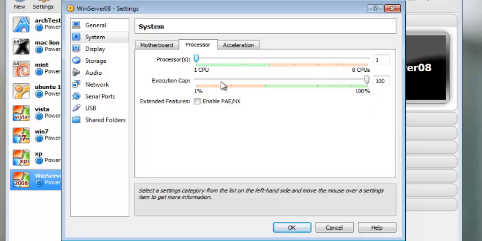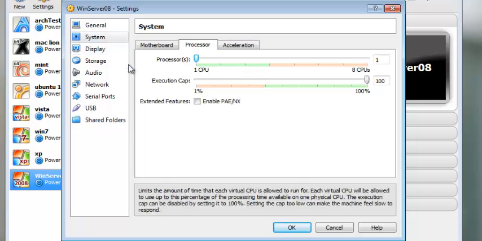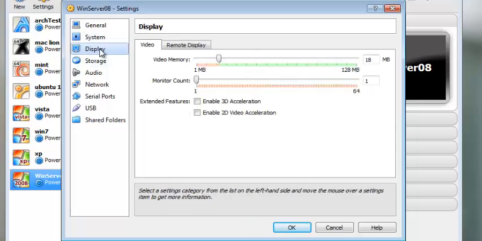For this tutorial, we'll just choose one. You leave everything else as is, click on Display. Here's our video memory. We can increase this to the max or somewhere lower, but for now we'll just choose 64 megabits. We can leave everything else as default.